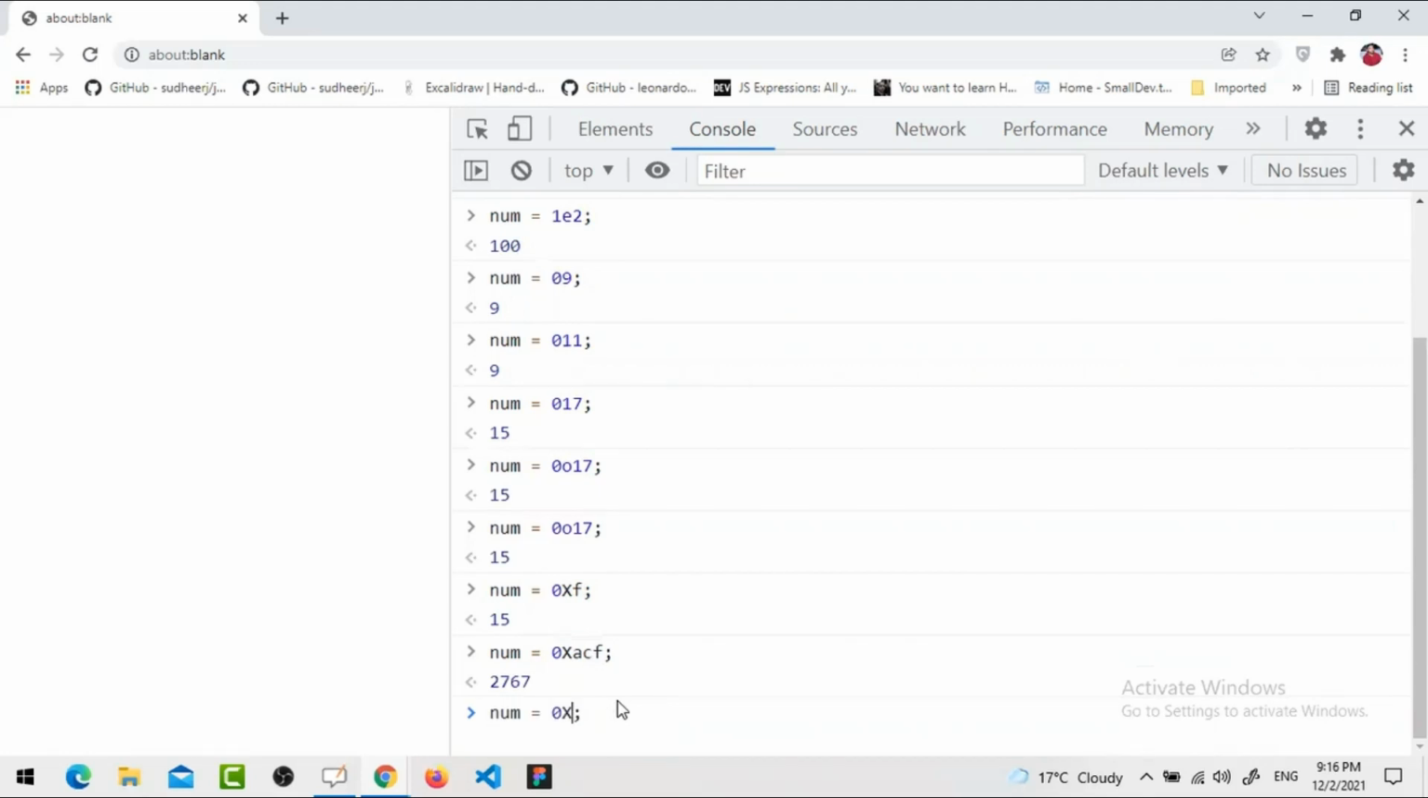If you want to represent a binary number, simply you need to add a prefix 0 B, either in small case or in caps. Then you need to pass the binary values here, and in binary the name itself is stating that we can pass only two values, either 0 or 1. So with that combination we can pass any value here. Let's say 10, that is 2. If I add 1000 like this, that is 8. So binary values also you can pass.